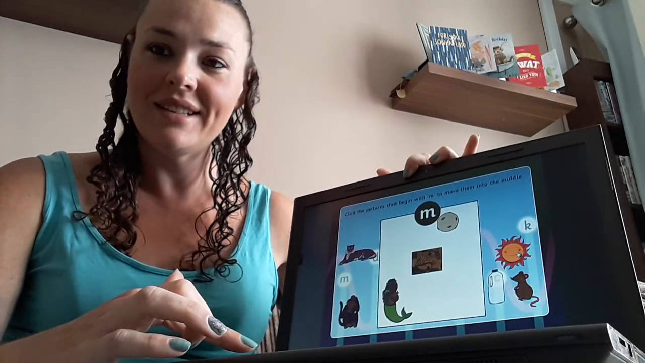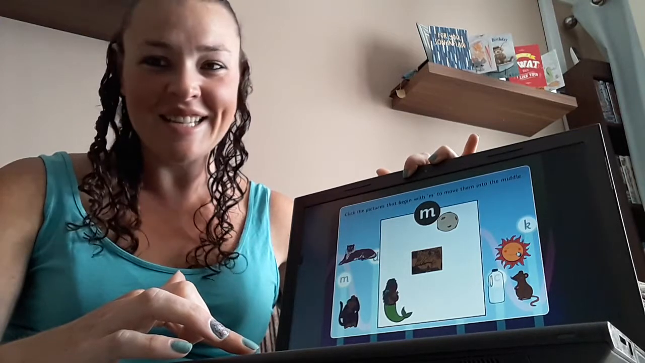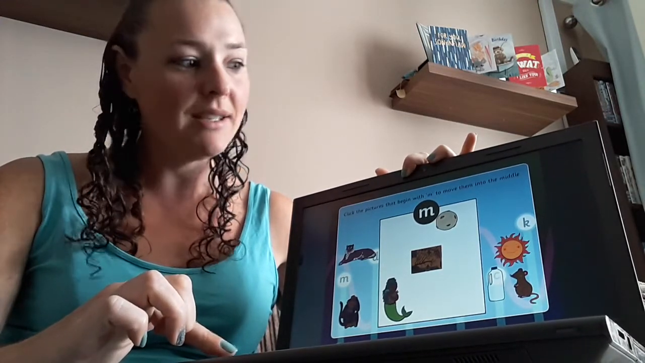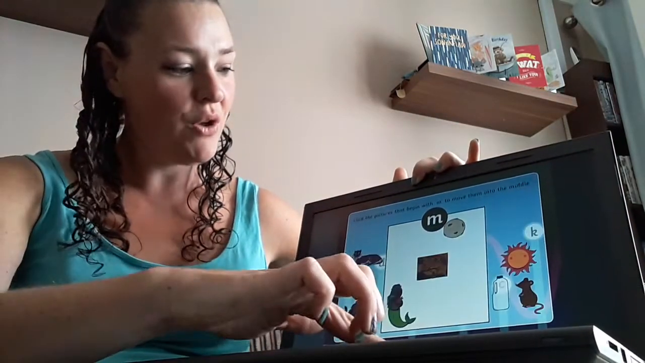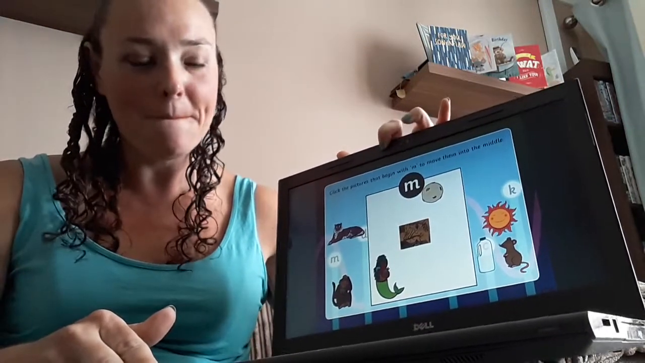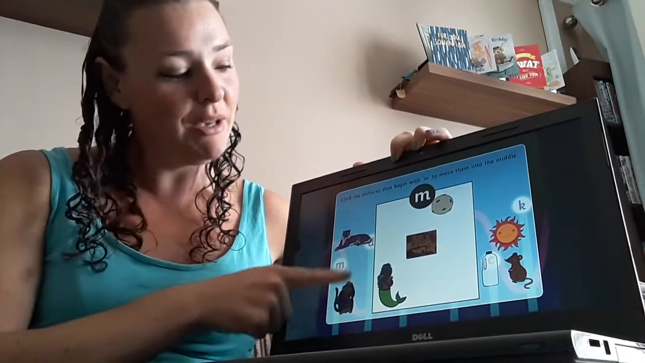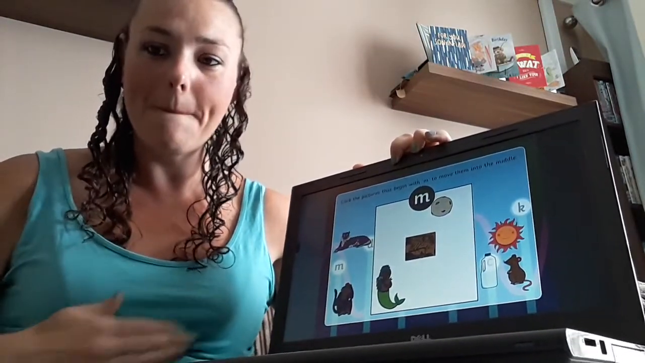Sun. Yep, you're right. It doesn't start with a mm, does it? We can double check. So let's click it. Does it move? Did it go into the box? No, it didn't. So it doesn't start with a mm. The sun starts with a s. Keep going and see if you can fill this box with all those items that start with a mm.